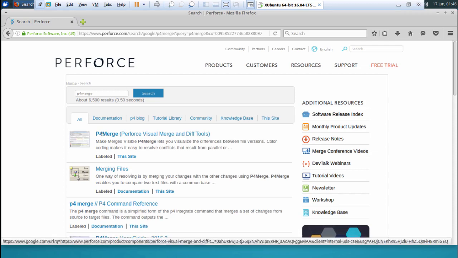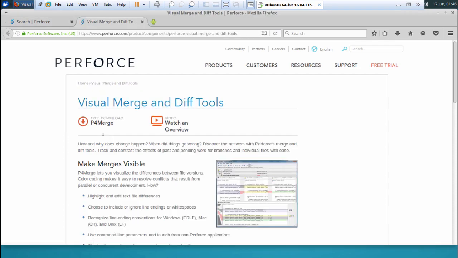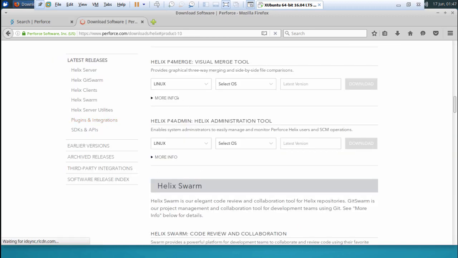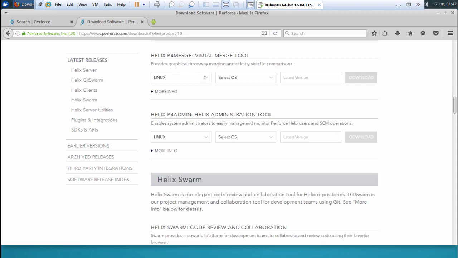Let's click on this and it opens a new page, visual merge and diff tools, where you can see free download p4merge. Let's click on this link and we come to the Helix p4merge visual merge tool. You can see Linux is already selected, as it has automatically detected that I'm using the Linux platform. You can also see the other platforms are available too.